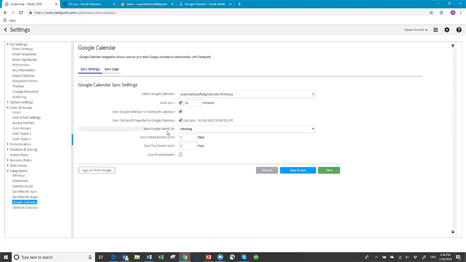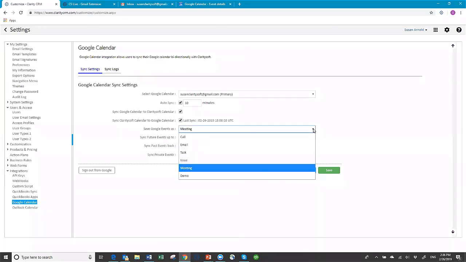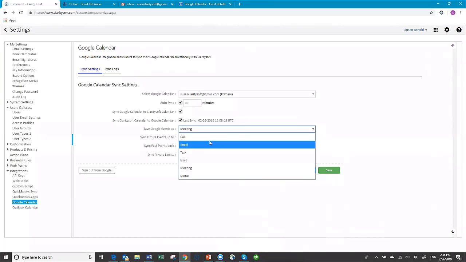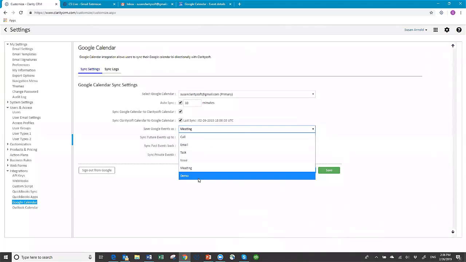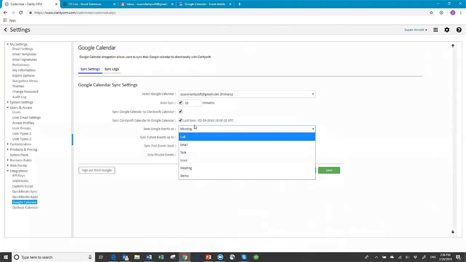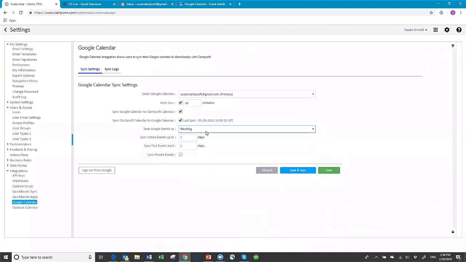Now, this is another one. Save Google Events as, and you get to pick an activity type. In the little video that's online, what they suggested is you could create an activity type called Calendar Sync, or maybe Google Calendar. Then you could say anything from the Google Calendar will show up as a Google Calendar activity type in Claritysoft. So that might be something to consider. I just set it as a meeting, but you might want to think about making it a more specific item so then you can identify it more easily.